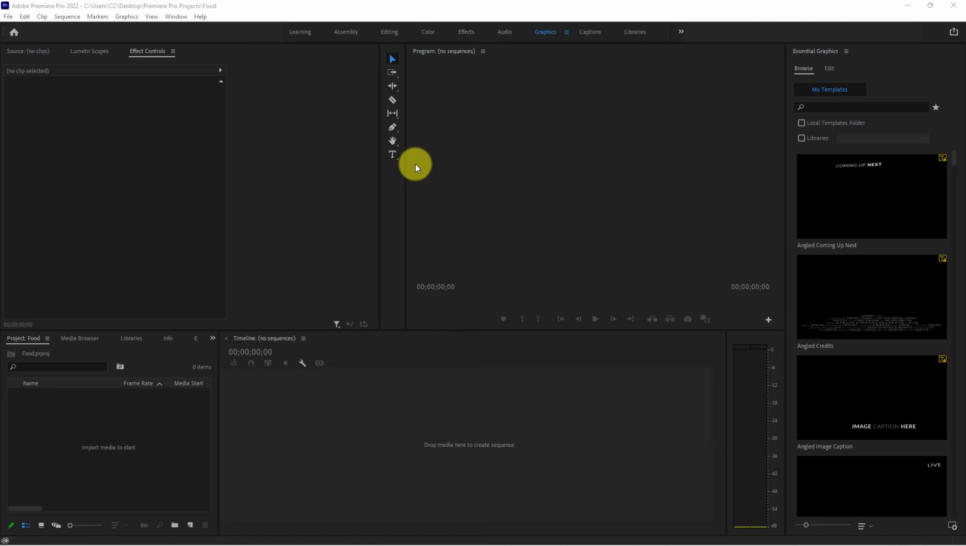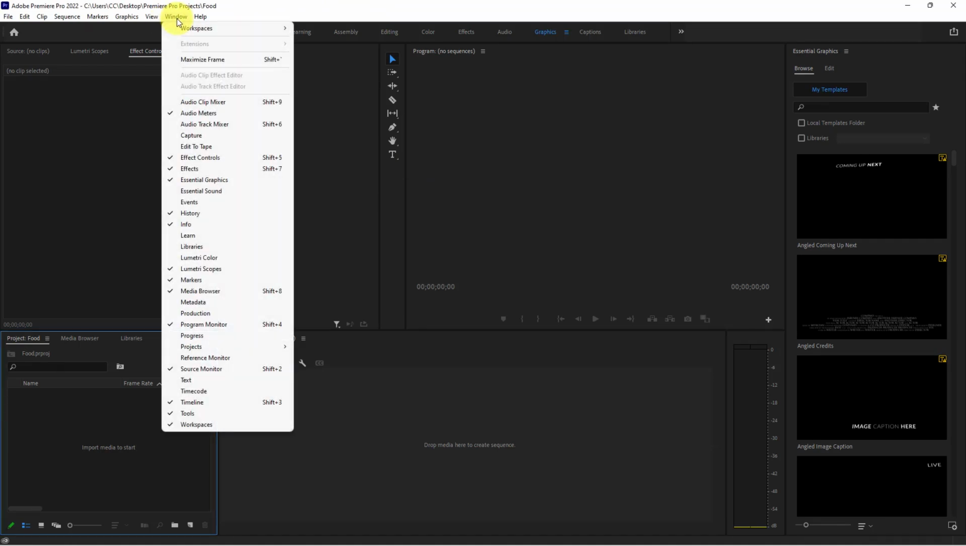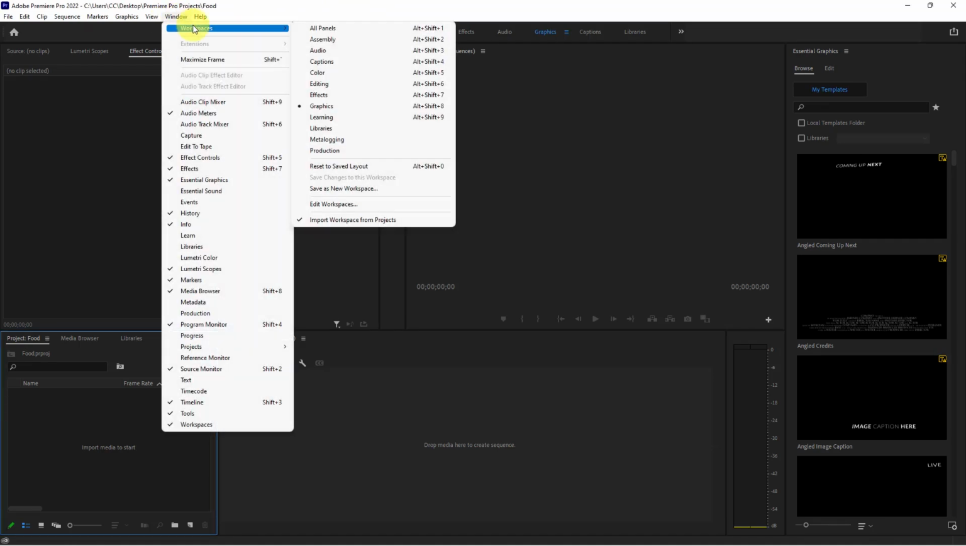In this lesson, I'm going to show you the overview of the Adobe Premiere Pro user interface. After creating a new project, you can see we have this user interface setting. Now I go to this Windows menu. In the Windows menu, you can see we have workspaces.